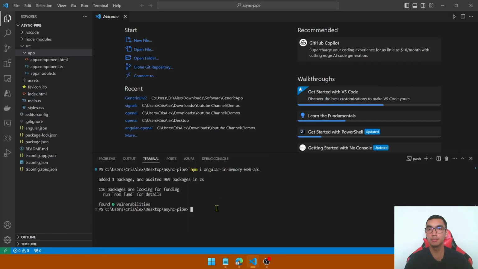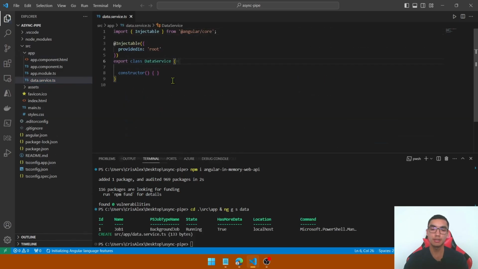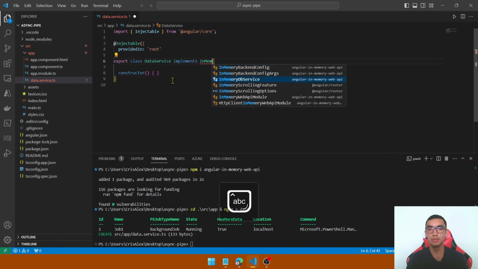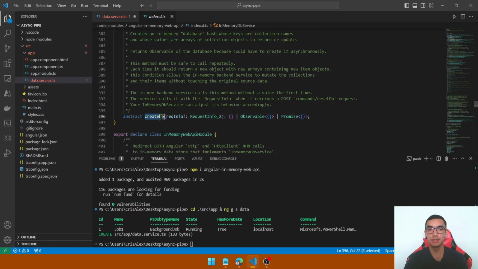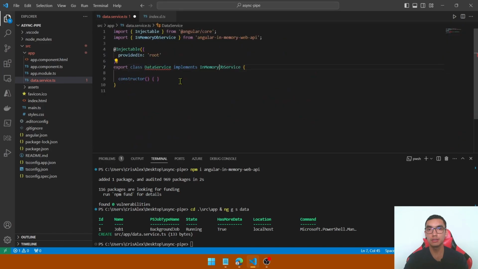So add a new service that will represent the backend data from the fake API. To do that, navigate to the app folder and use the ng g s command to create a new service called data. In this class, we'll use the implements keyword based on the InMemoryDbService. And this InMemoryDbService is an abstract class that implements this createDb that will contain all the data that we need to test the API.